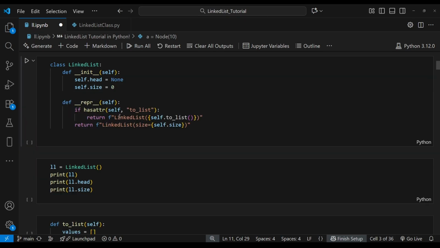Now, let's define the linked list class. We keep it minimal so far. We have a head and a size. The head is the first node, and then size tracks how many nodes we have in our linked list. We'll also add a repr function to make printing helpful. In repr, if a toList function exists, we'll show the values. Otherwise, we'll show a generic message. The head starts at None because the list is empty at the start. The same reasoning applies to why we set size equal to 0.